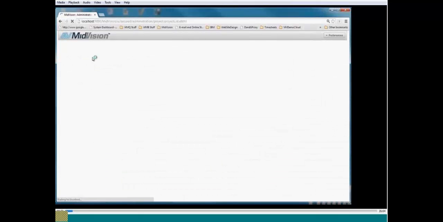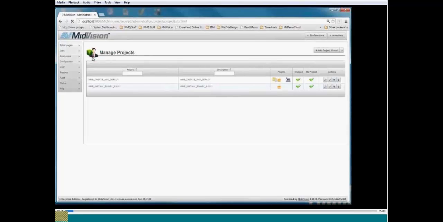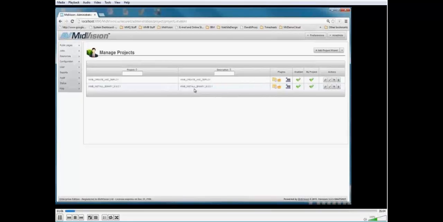Okay, so we're going to resources projects. What we've got here are 2 projects, as I said, I've created. A binary install project and a WMB create and deploy project. The binary install project that I've created already has an associated package with that, which I'm going to be using to do a deployment to the Linux environment. Let's just have a quick look in here.